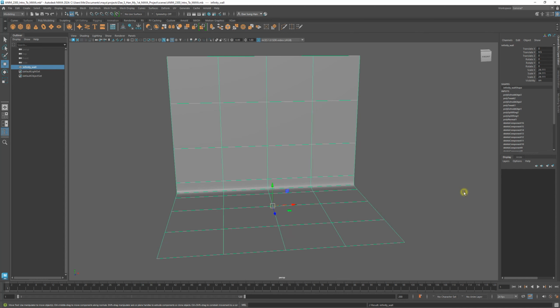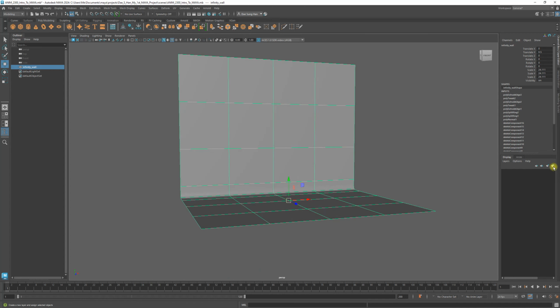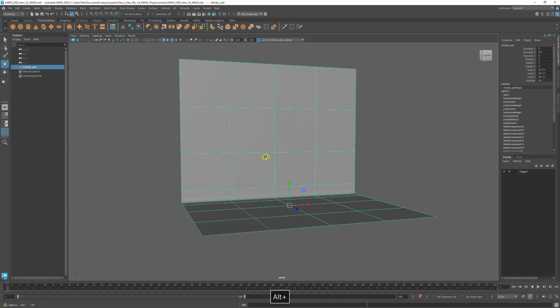See? And then I'm gonna make its own display layer. Remember this guy we talked about in class? I'm gonna have this selected. Always have this selected first. Go over here, click it. Now it's in there. Remember?